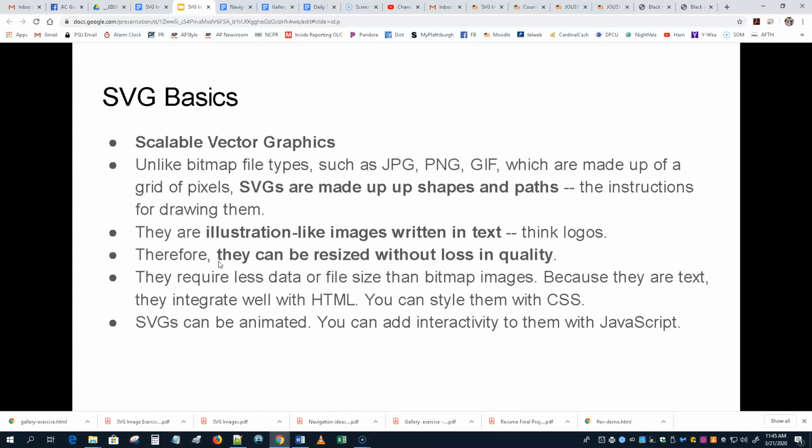So think logos. In other words, this is not for photographs, right? This is for logos, graphics, things that have big blocks of single colors. Photographs do not. But because they are written as text, they can be resized without loss of quality, which is an amazing thing. And if you suddenly start to think about responsive web design and how we make things flex to different sizes, all of a sudden SVGs start to look really good.